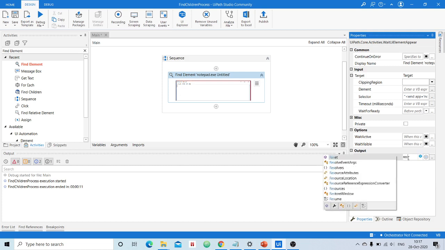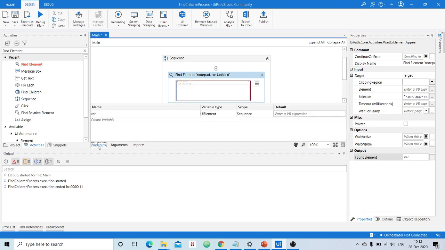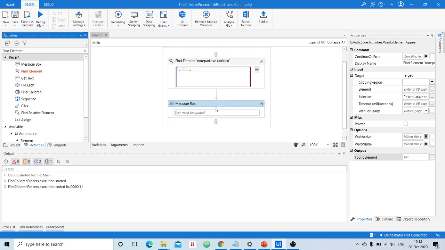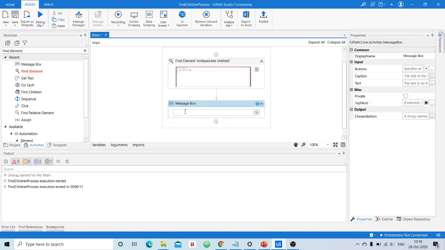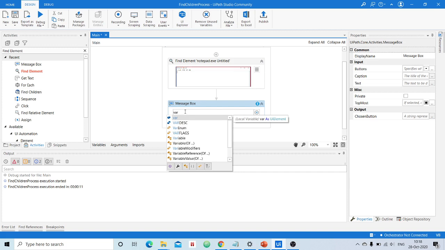I think we have created a variable called var, right? Not result, var. So we shall store that in a variable called var, which is of type UI element. Now after this I want to know which type of UI element it is. To do that you can go ahead with a message box activity. Then you can type UI element name var, in this case, then press dot.